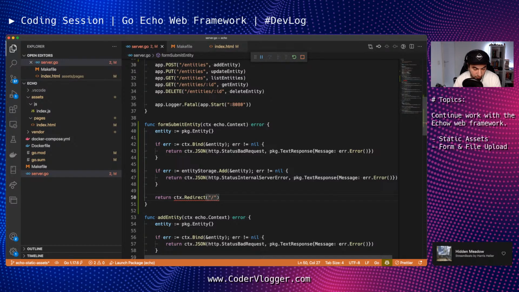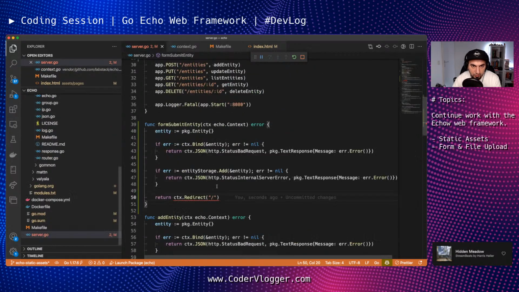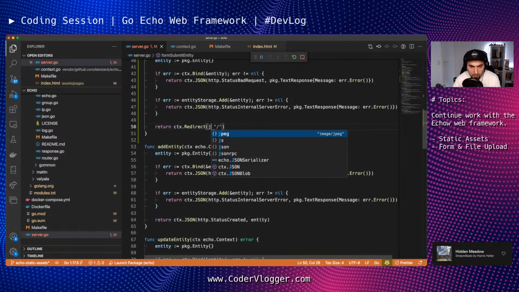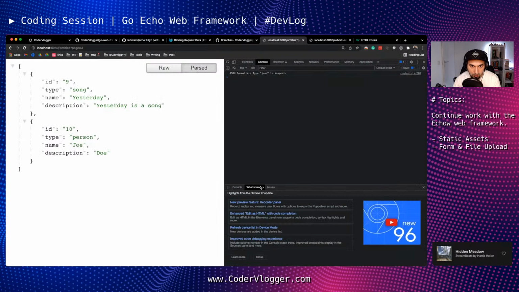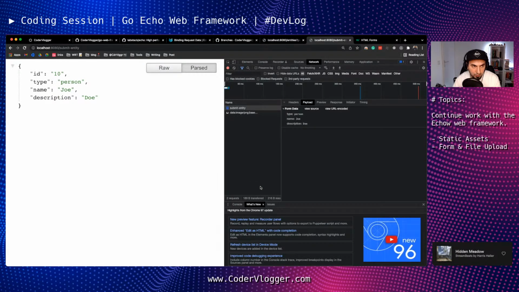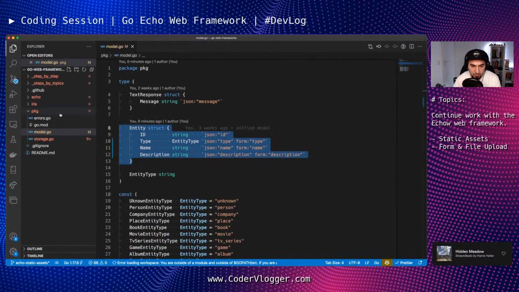I think the easier option, let me check what we need to provide here. Redirect code and URL. So our code can be success, right? HTTP or created, and we redirect to the website. So this is the easier option. So we go back, we refresh, and we say, I don't know what we have here.